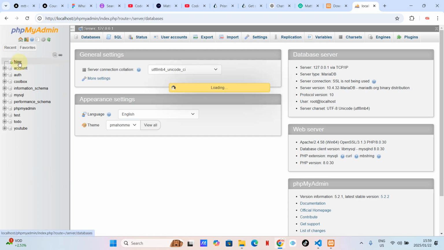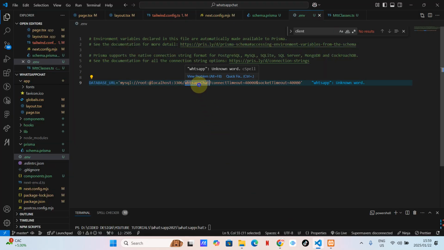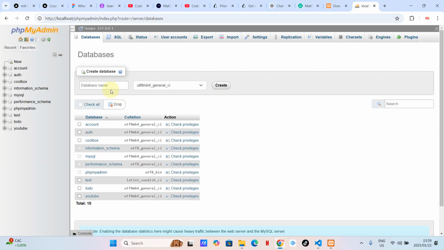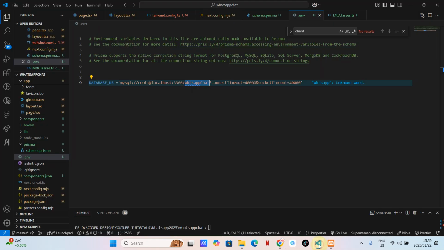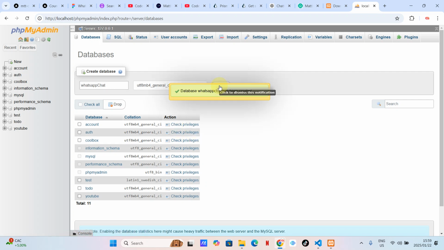And then here I'm going to create a new database. The database name, I have to copy this one. Okay, and then come back here. Database name. This is not WhatsApp. Okay, WhatsApp chat. Yes, and then copy this. And that is it. Okay, and I want to create this database.